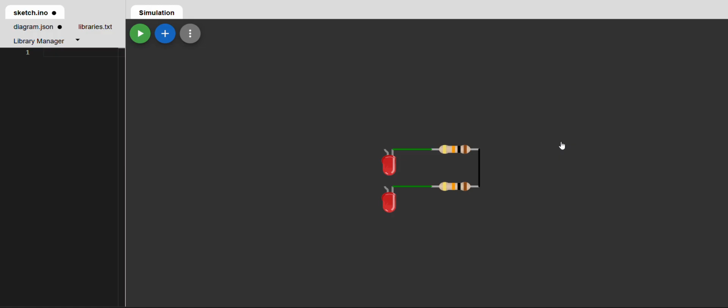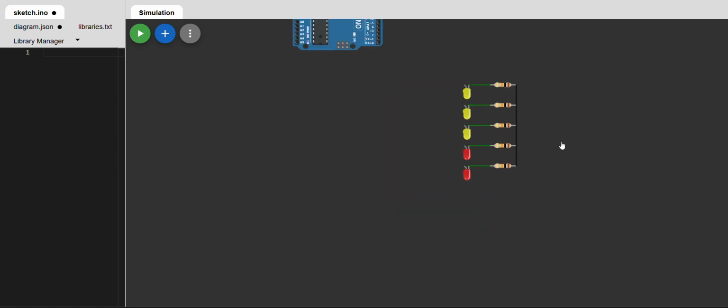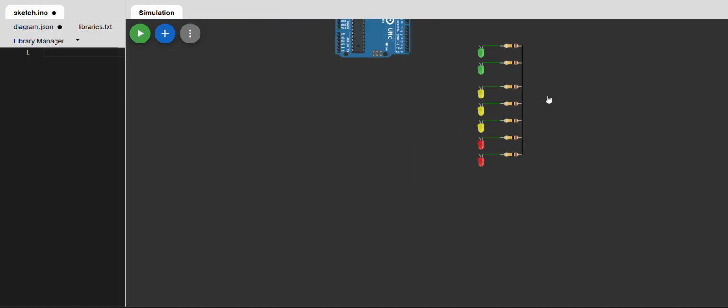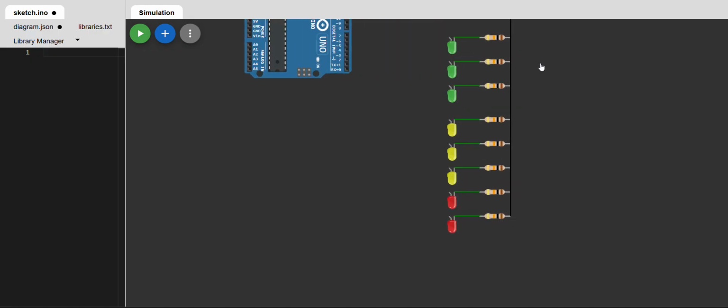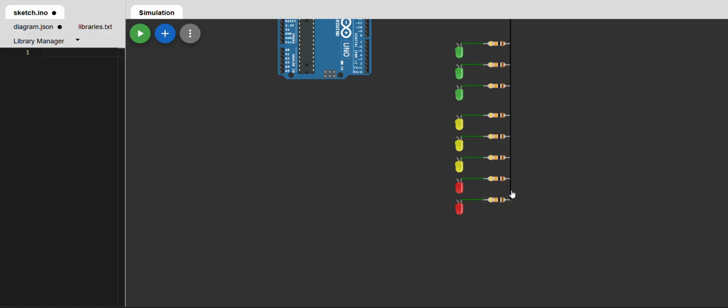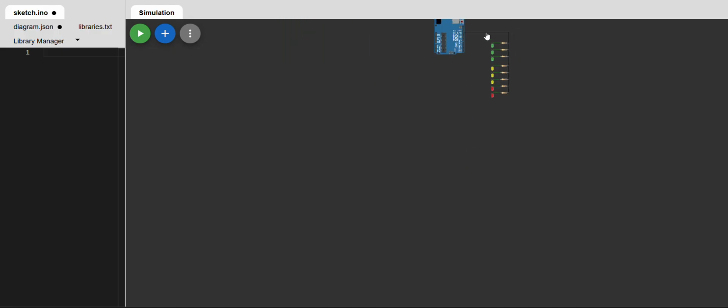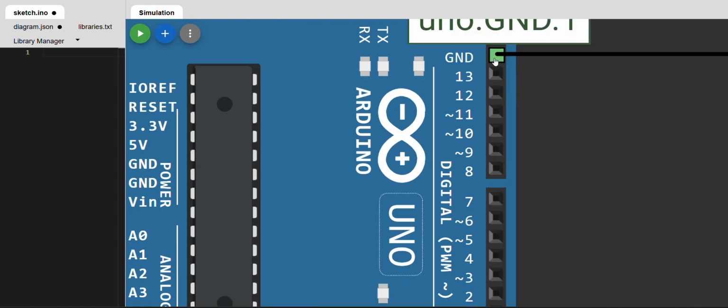I am going to take the LEDs and then the resistors. I have taken a total of 8 LEDs, and I have connected resistors to the cathode terminals of all the LEDs. The other ends of the resistors I have connected together, and connected them to the ground terminal of the Arduino board.